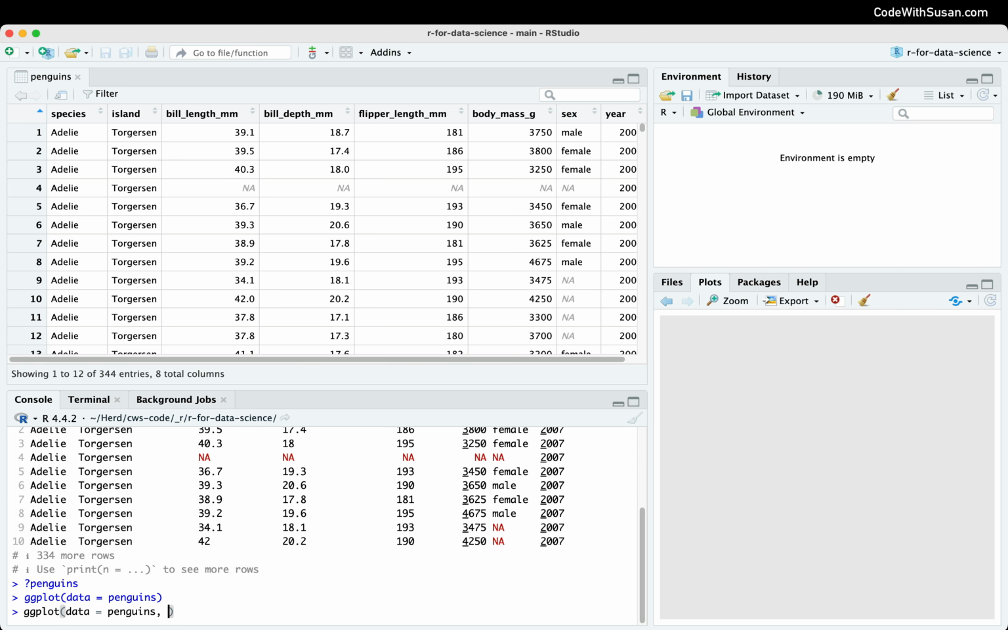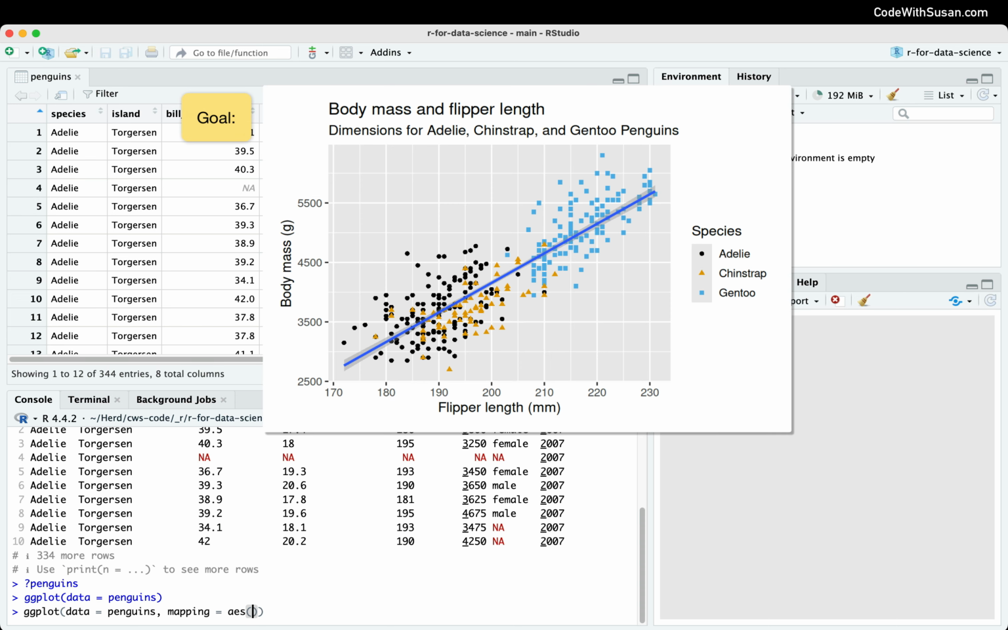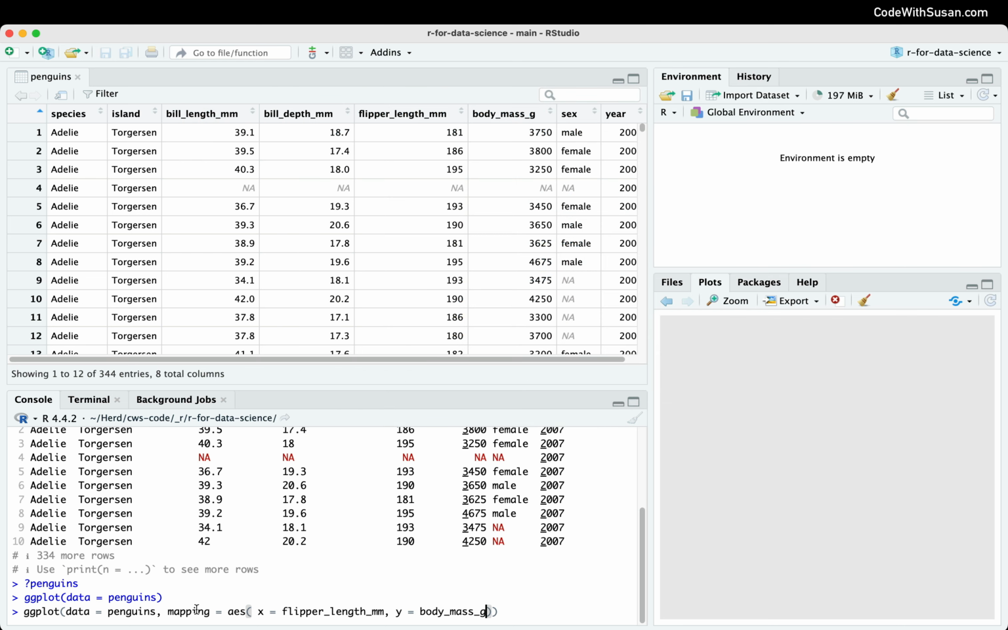This second argument is called mapping, because we're going to be indicating how we want to map the data to this plot. The way we indicate mapping is by invoking a ggplot function called aesthetic, or aes for short. We give it two values: what we want to map to the x-axis and what we want to map to the y-axis. For the x-axis, we want to map our flipper length variable, and for the y-axis, our body mass g variable. Let's go ahead and run that.